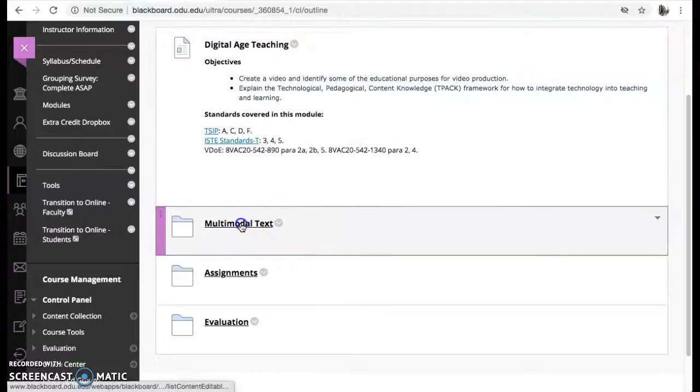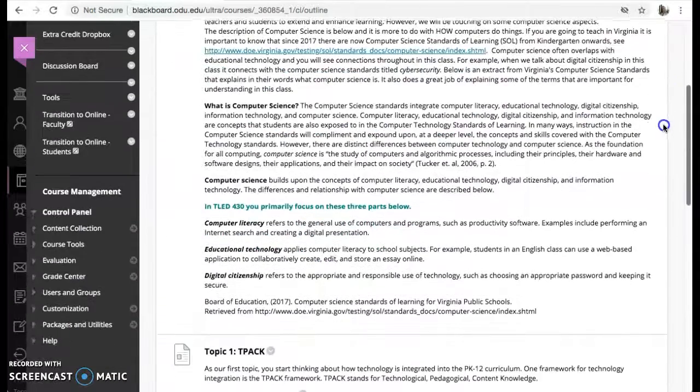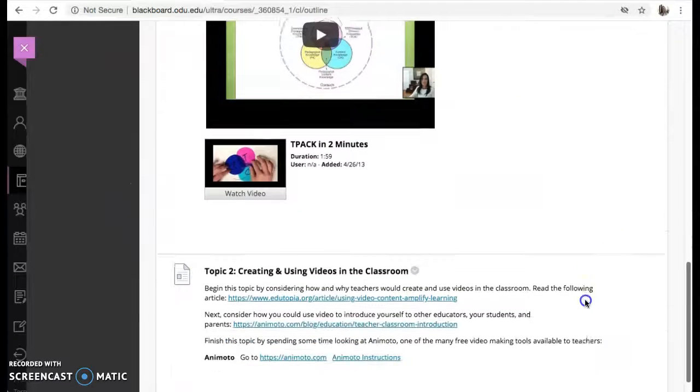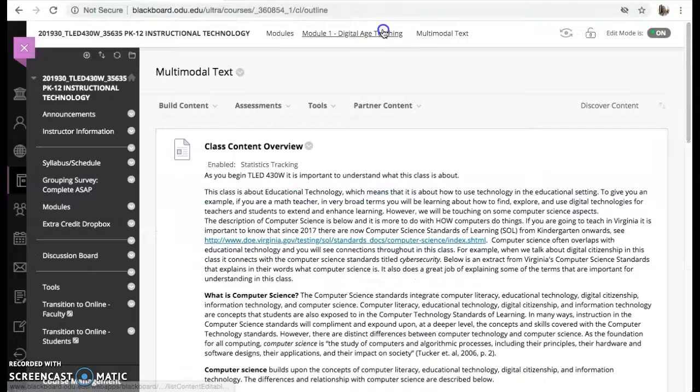In the multimodal text folder in every single module is the content. So there's an overview with links, and then I have everything labeled by topic. So topic 1, topic 2, we have embedded videos and links.